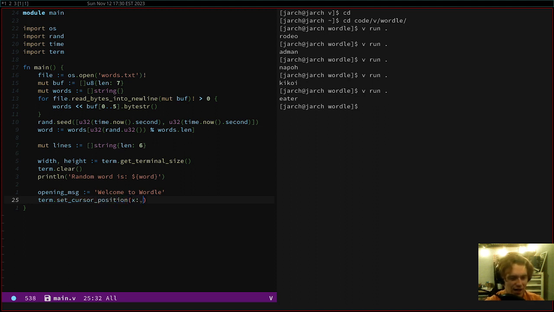And this just takes in an X coordinate and a Y coordinate. The X is left to right and the Y is top to bottom. So 0 is actually the top of the screen, and the height of the terminal, whatever that is, 100 lines or whatever, 50 lines, that's at the bottom of the screen.